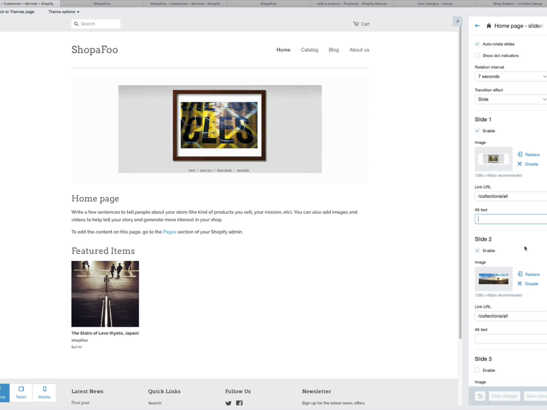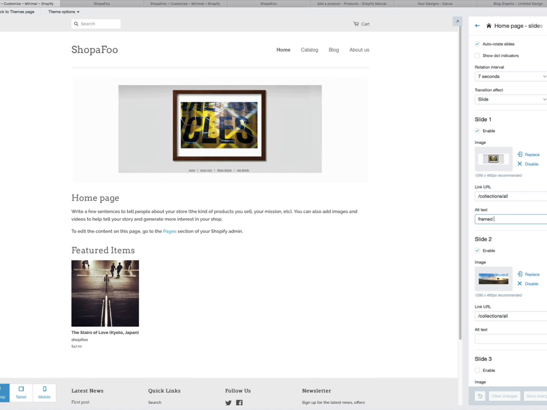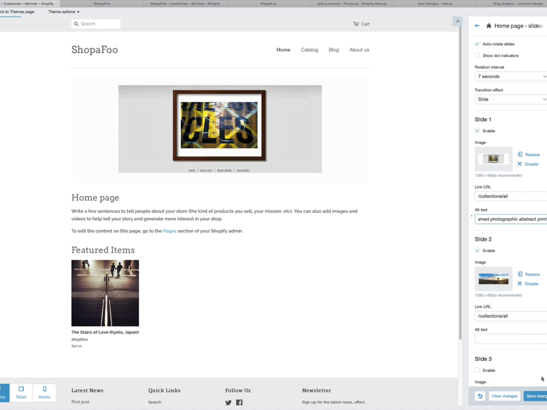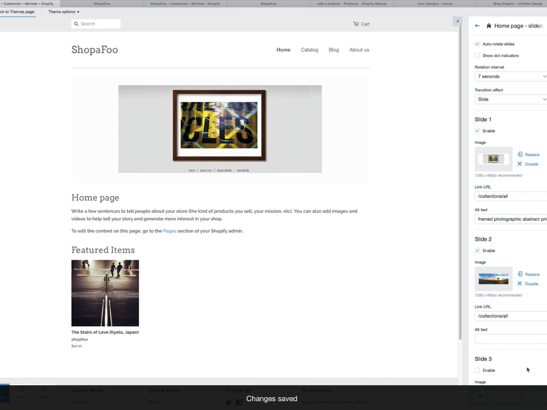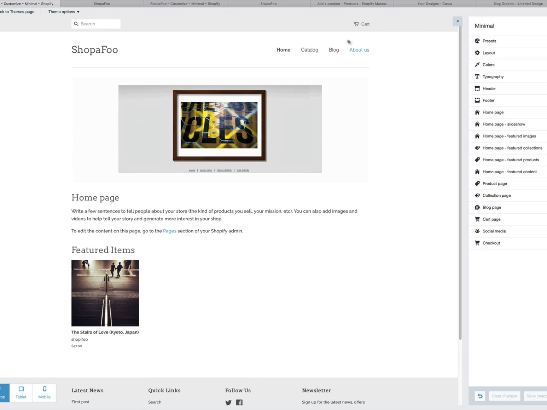That's important. So for example, this is what's sort of found in Google, all right? As people might search for these terms. So in this case it might be framed, photographic, abstract, print. Something like that, all right? Give you an example, use some of your keywords in there. Cool. Done. Go back again.